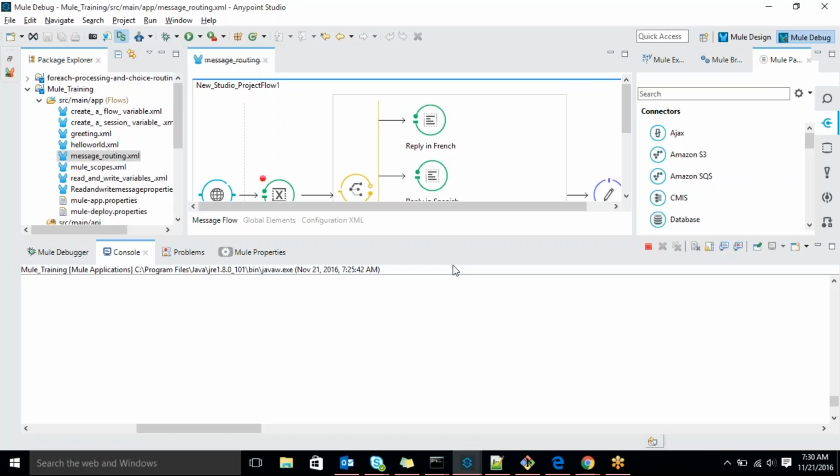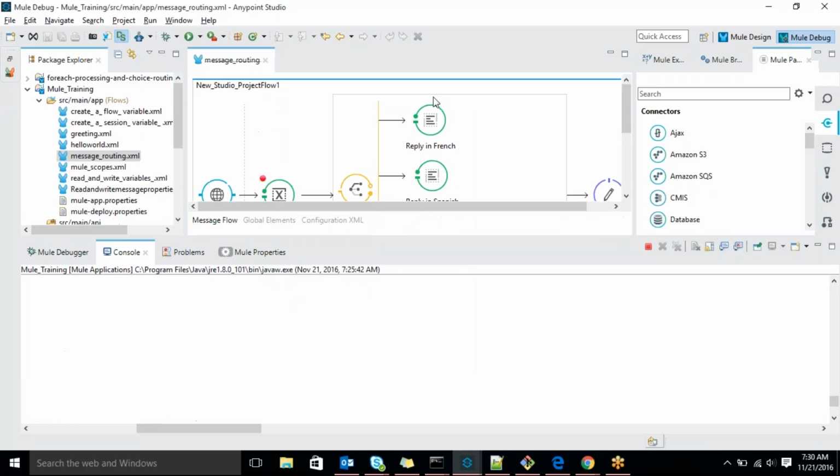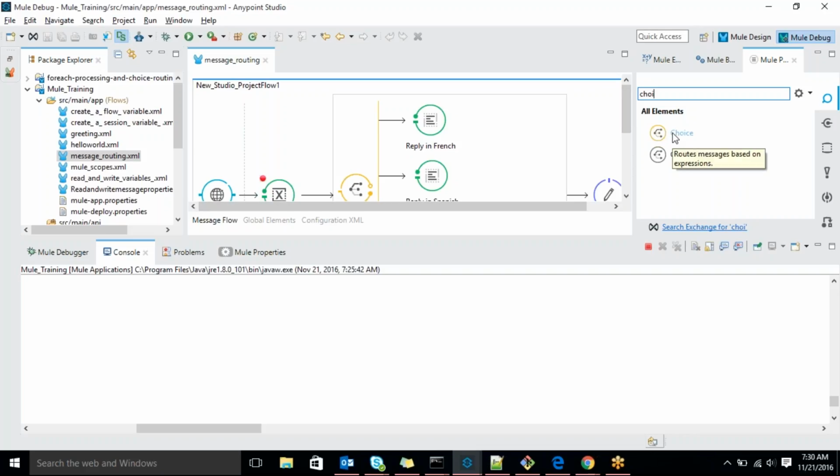That is the thing. If you want to route and go to a particular flow, you can do that. There is a component called the choice component. You can use it to route. Just search in the palette and you can see the choice component. You can drag and drop it here and use it accordingly.